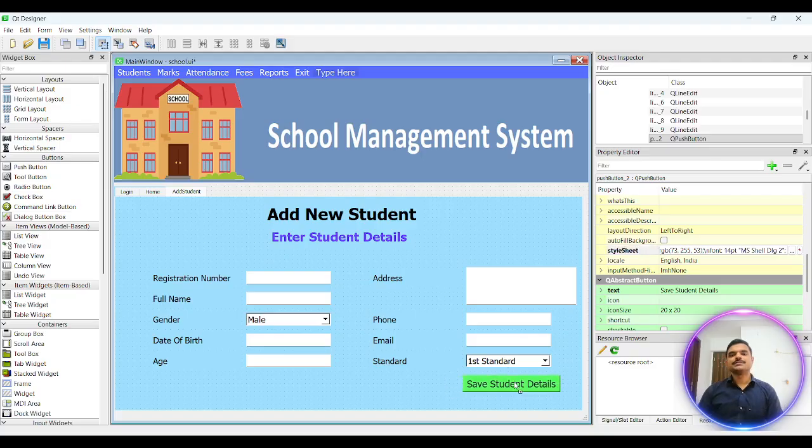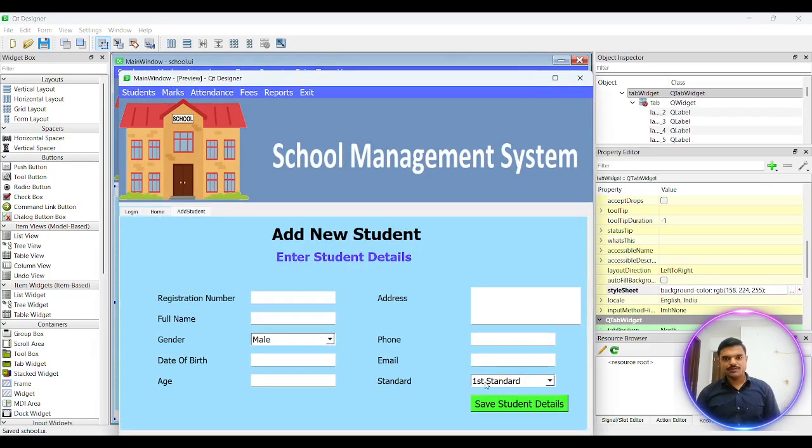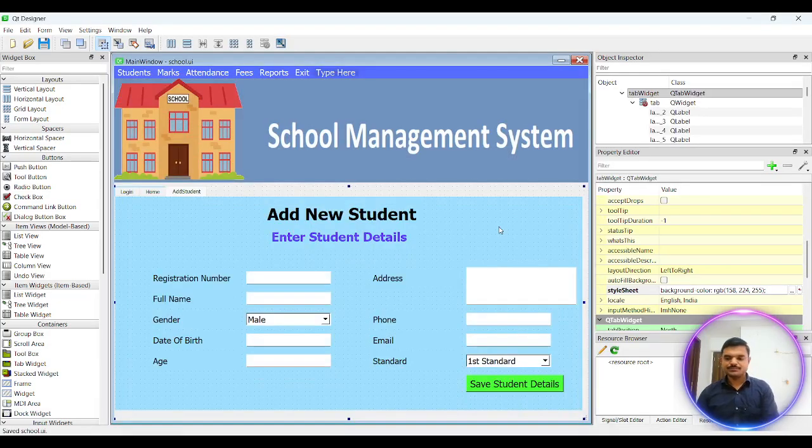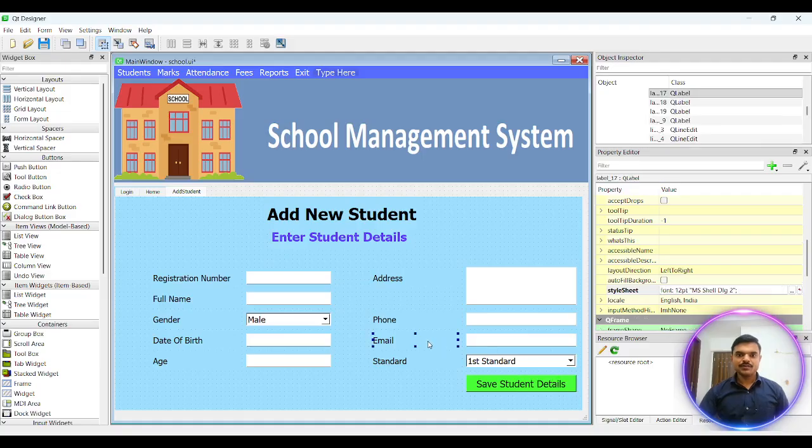Save student details. So this is our button. You will see this is the button. Yes, Control R. Now Control S. Here we have successfully created the add students page. I will just make it larger.